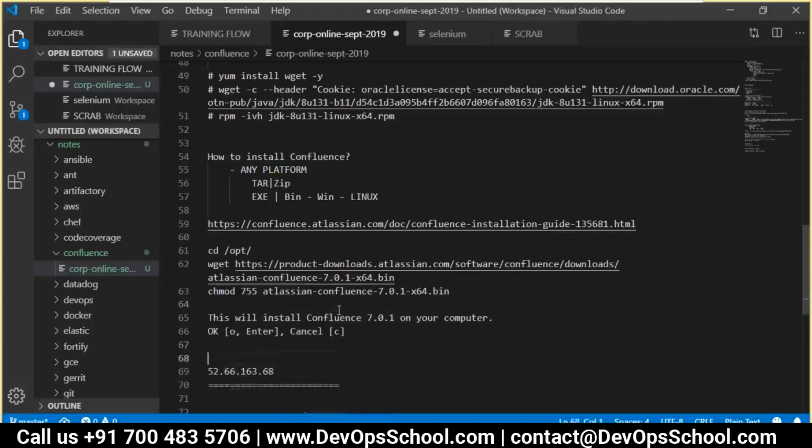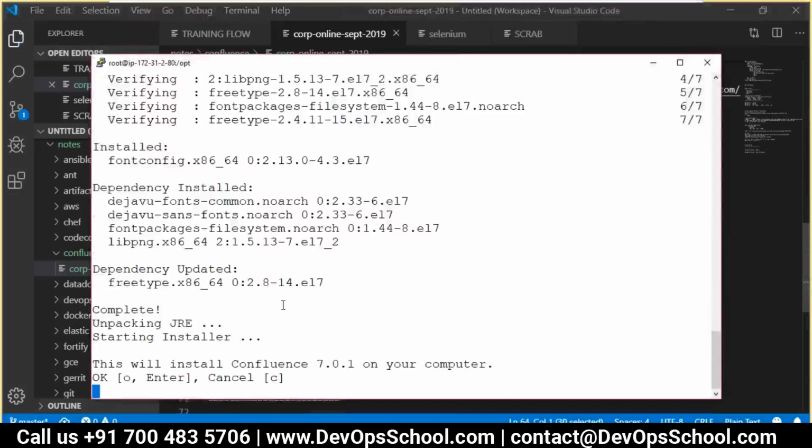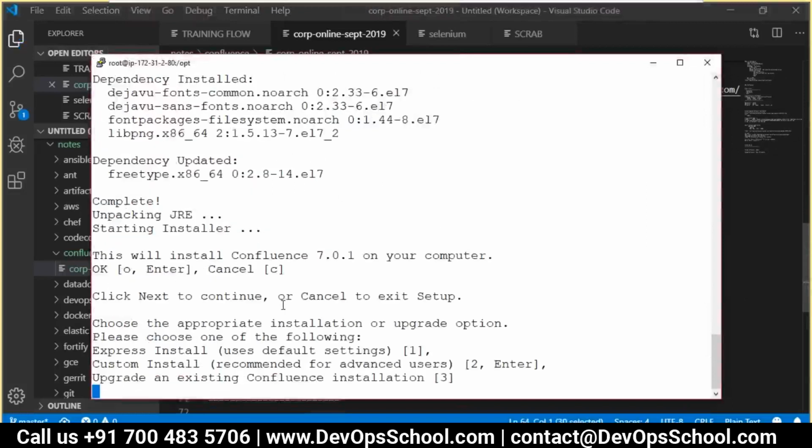So here I must now put down this one and enter. Now here, what do you want? This next option asks whether you want to install the express way, a custom installation, or upgrade an existing Confluence installation. Basically, I would like to go for the express one.